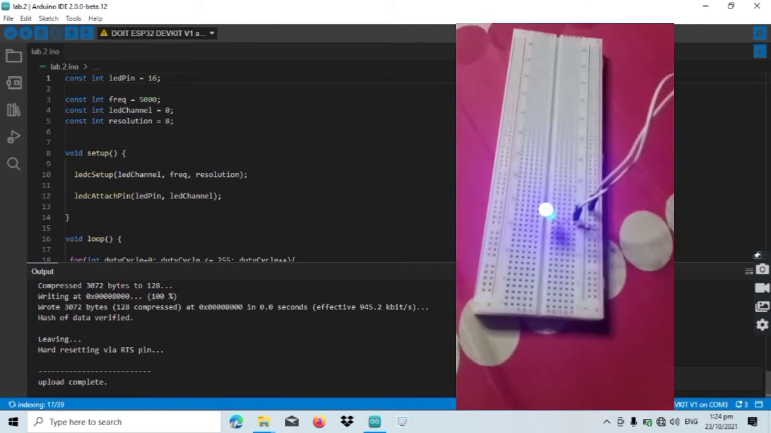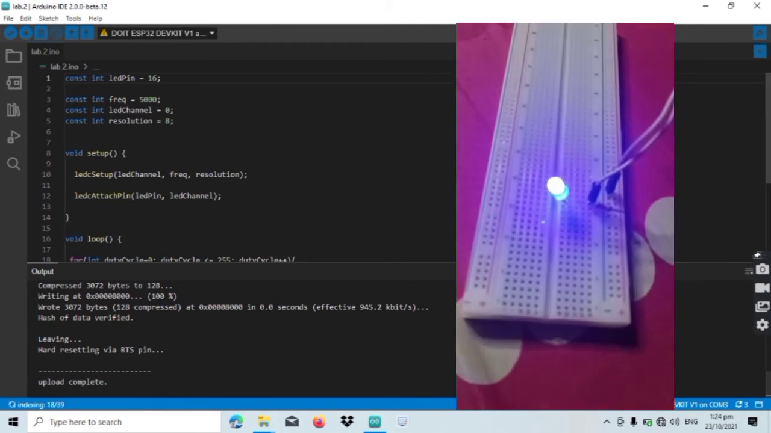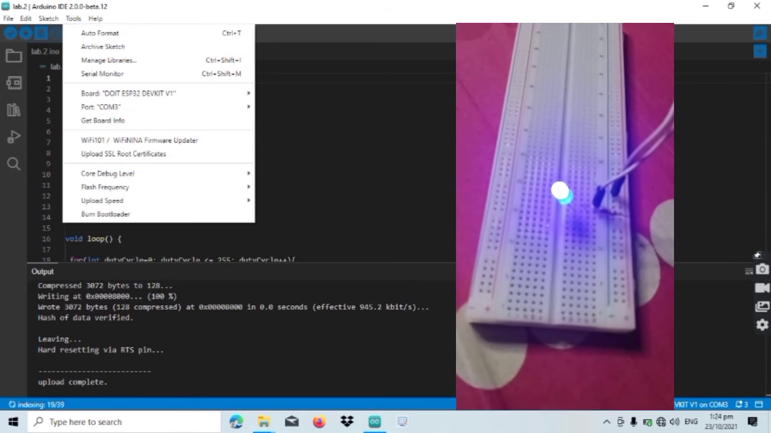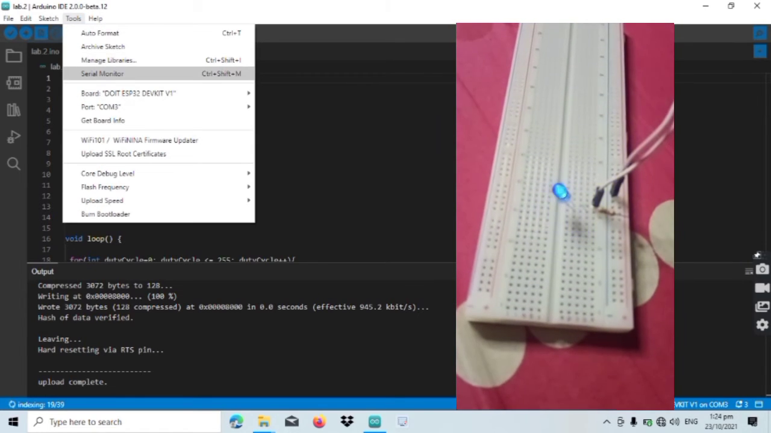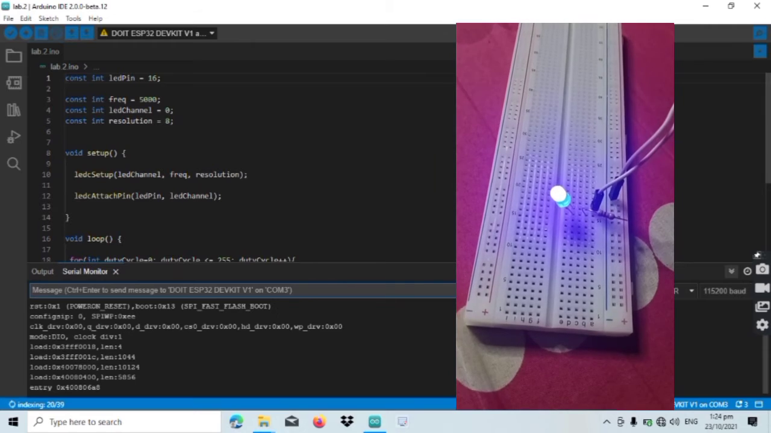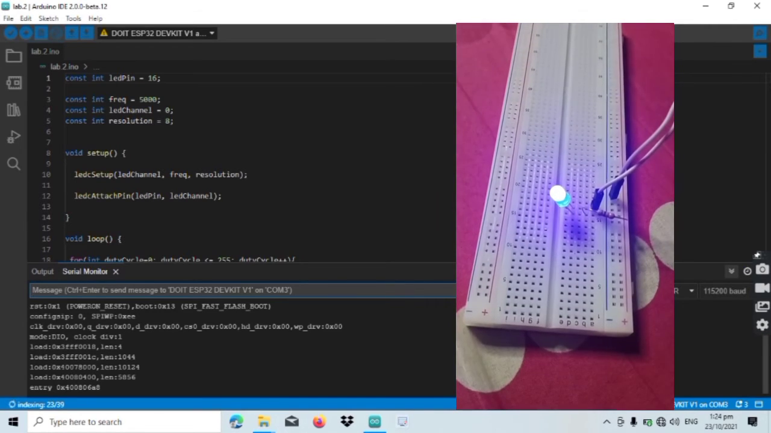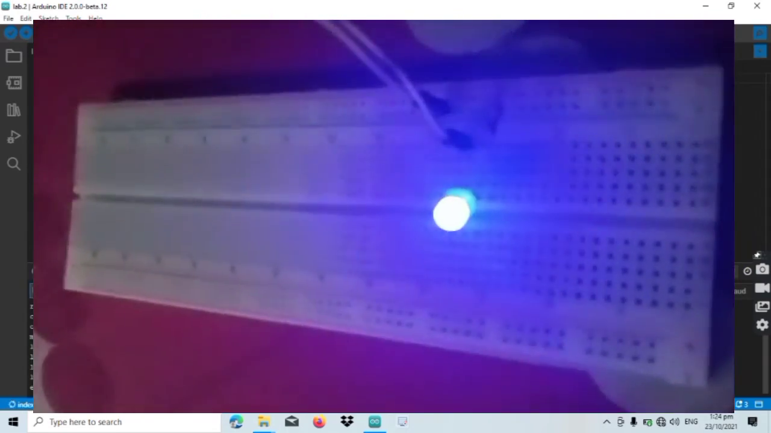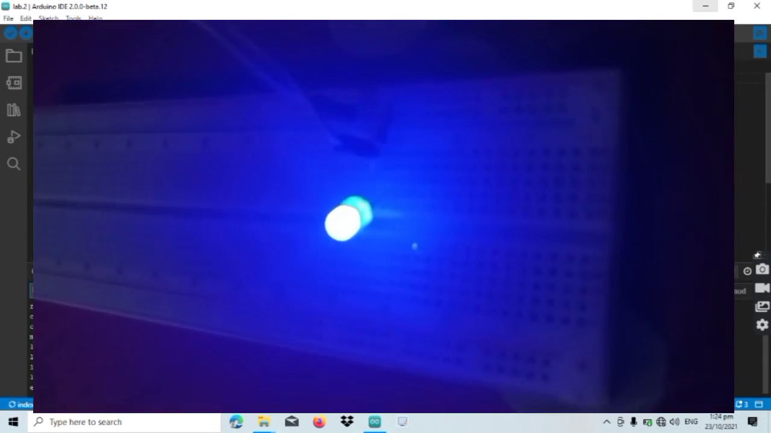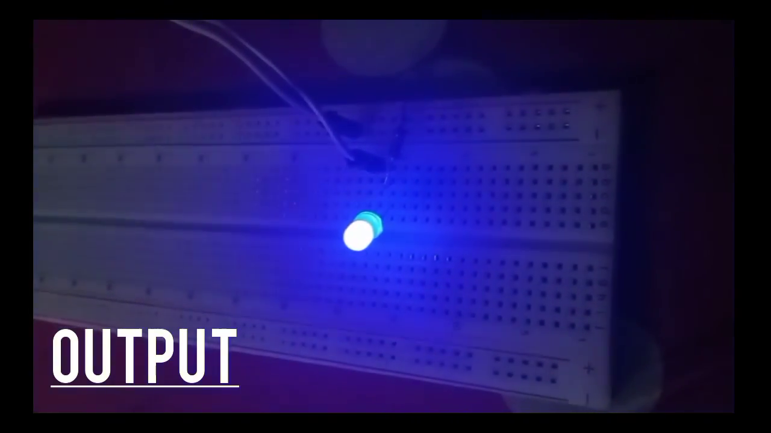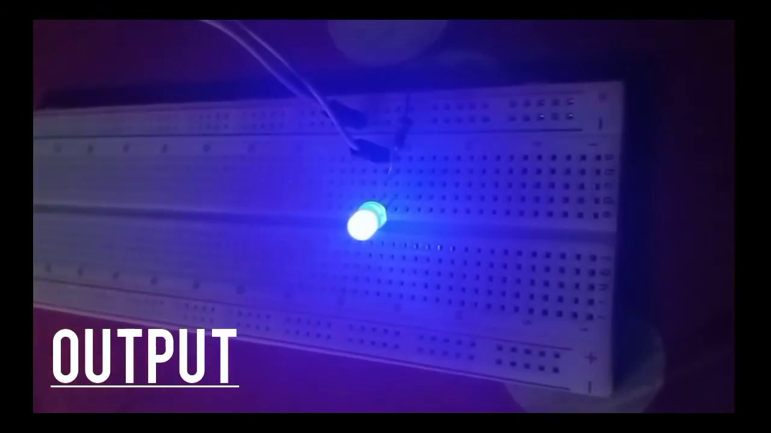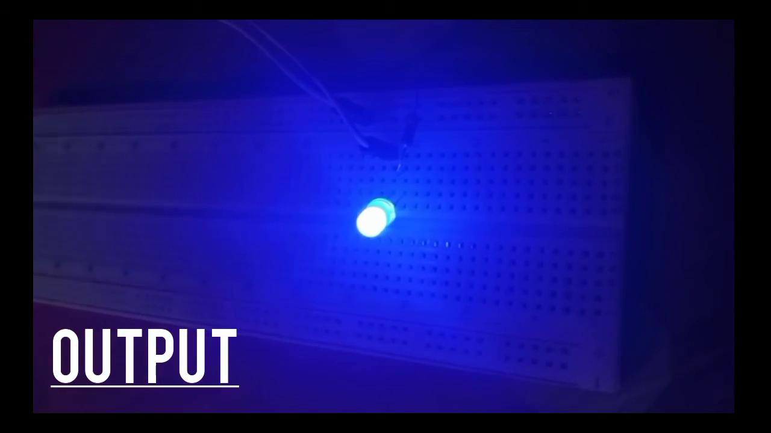The program is uploaded completely. Go to Serial Monitor. This is the final output. The light is on for 15 seconds and turned off for 1 second.